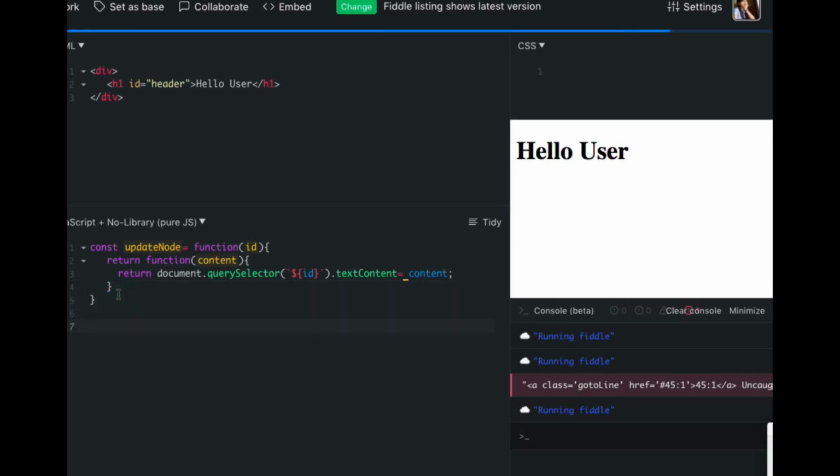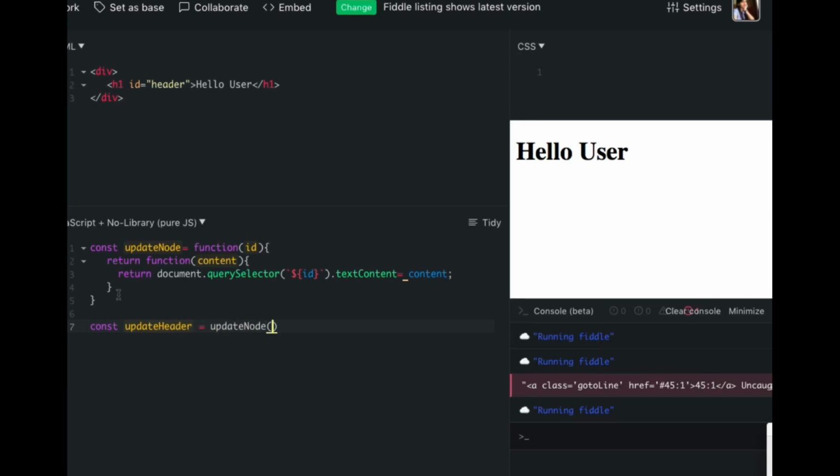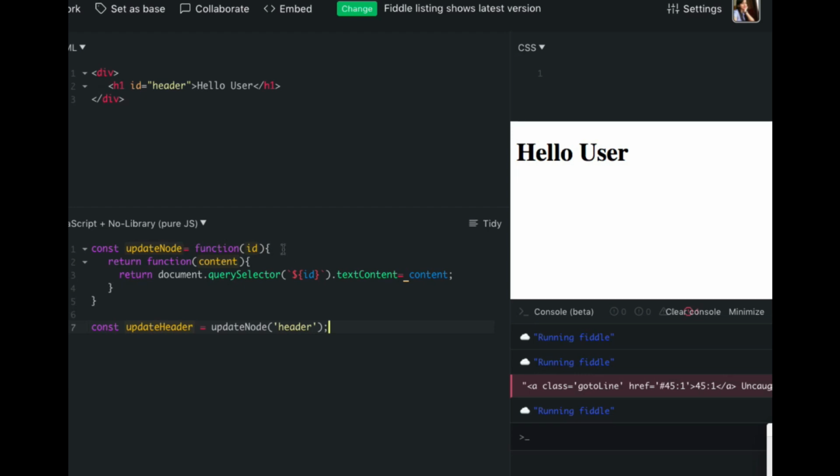So how you can execute, I think you know that. So I will create maybe updateHeader, and I will execute this updateNode. That will take one argument, and that is the ID which you want to modify. So the ID name is header, right? I want to update this h1 whose ID is header. So now by doing that I have executed this one. This will return me another function which will be held in this variable.